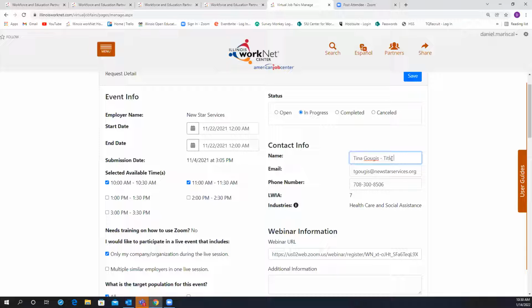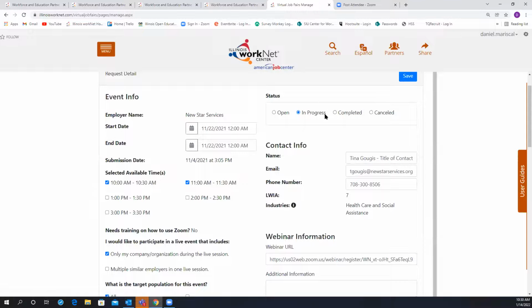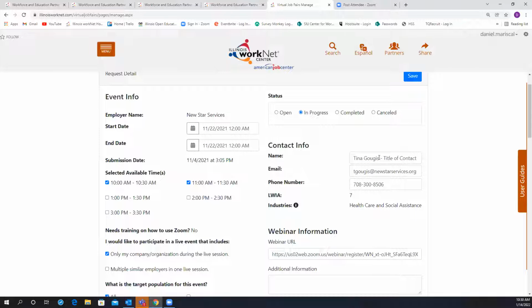Or if at any point you're working with this employer and that name, email, and phone number changes, you get a different employer contact, you can update that information as needed as well. And then you just have to click save. I do want to stress that again, any changes you make, you have to click save, or if you back out or refresh the screen, then they won't be preserved in the entry here. But yes, you can add it and update it right there.